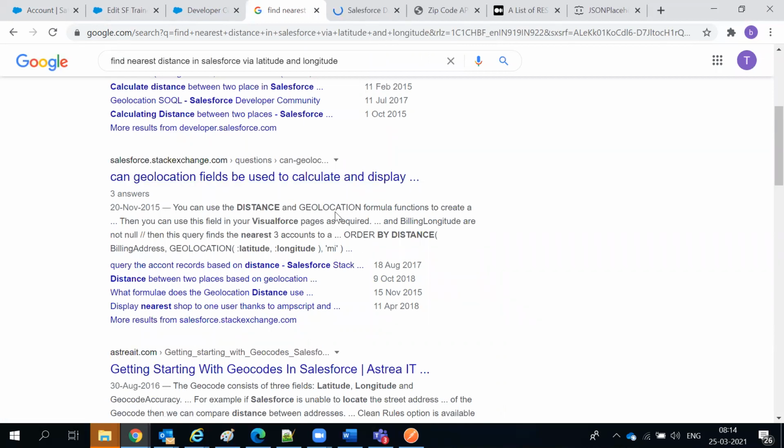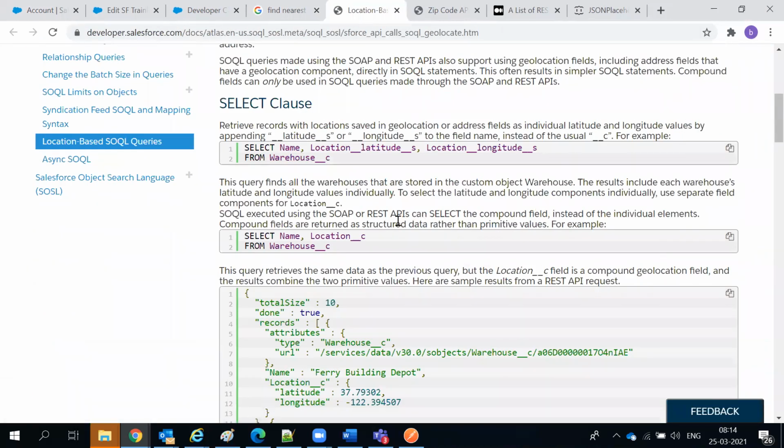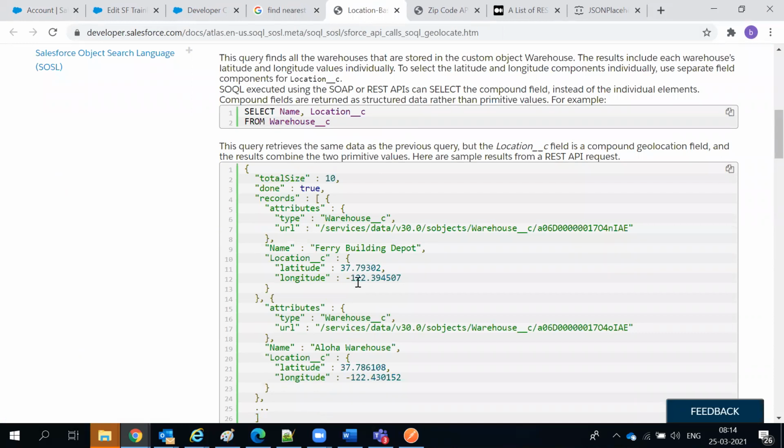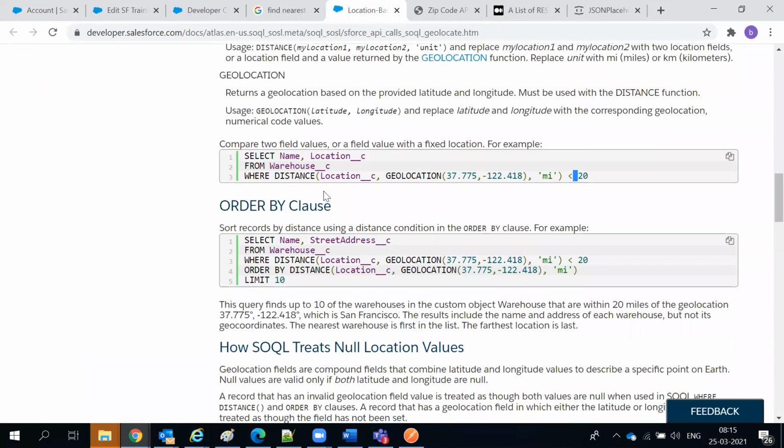So you should have geolocation fields added there, latitude and longitude, you should mention. If you have a proper address, we can do a query like this: select name, location, latitude, and longitude from the warehouse. So you have to say what the latitude is, and based on that it will find it. Look at this: name, location from warehouse, where the distance between this location and the geolocation you give, in miles, is less than 20 kilometers.